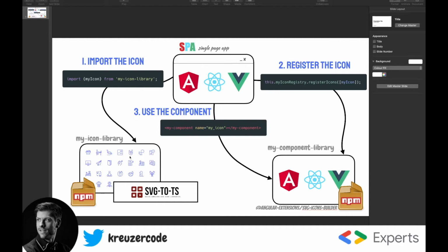So we are almost there. At this point, we successfully built the icon library and we successfully built an Angular adapter for it. So the last thing that is missing is to actually implement our single page application. The single page application is kind of the glue that pulls everything together.